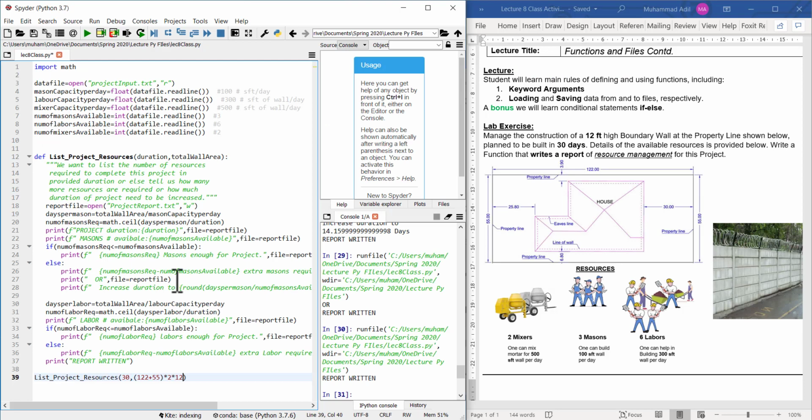So in order to have the same ability of proposing days for labor, you have to write the similar thing in today's lab exercise for labor, and also you have to bring the capability of this function to calculate the management of mixers that we use in any construction project. And that is the simple basic activity I want you to do, and this concludes this tutorial.